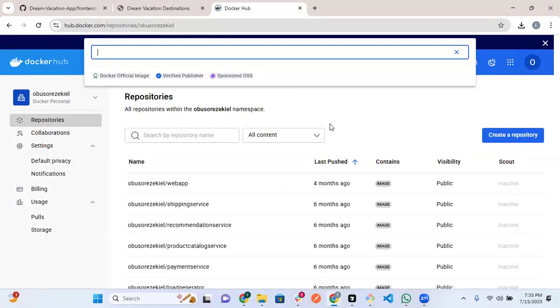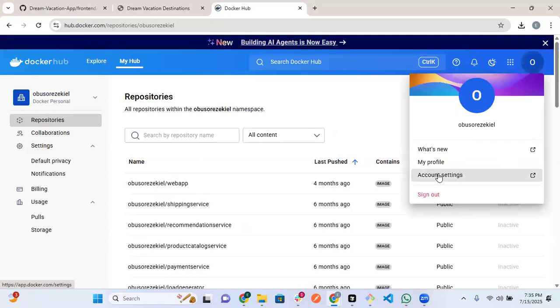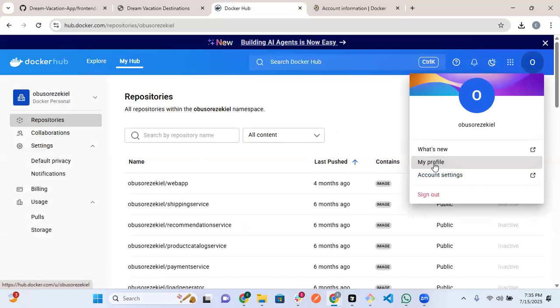When you create an account on Docker Hub, these are all the images I've put. You can see the pattern: my name and the name of the image. When you log into Docker Hub, you go to this point here, which is your name. You go to account settings. Oh, not even account settings. You go to profile.